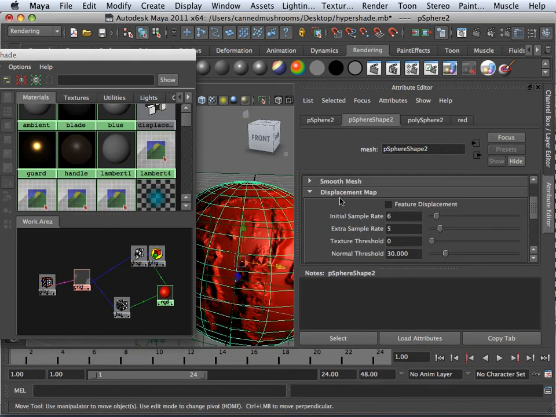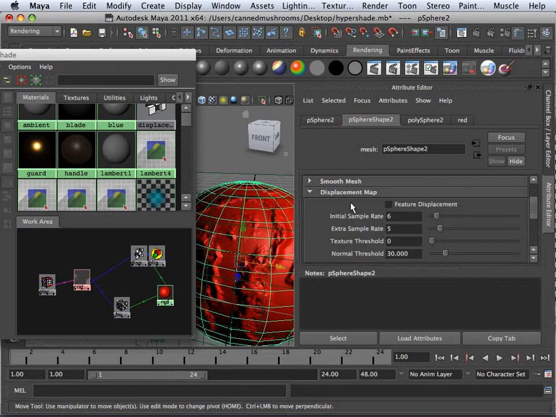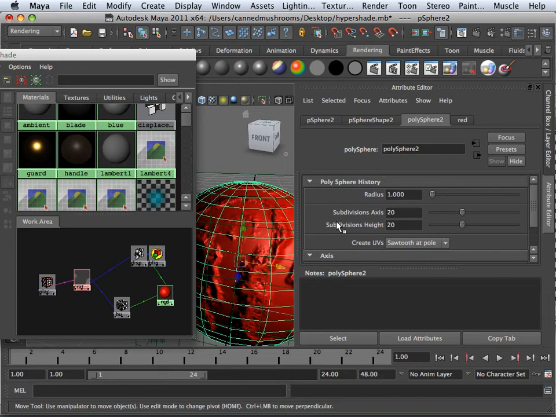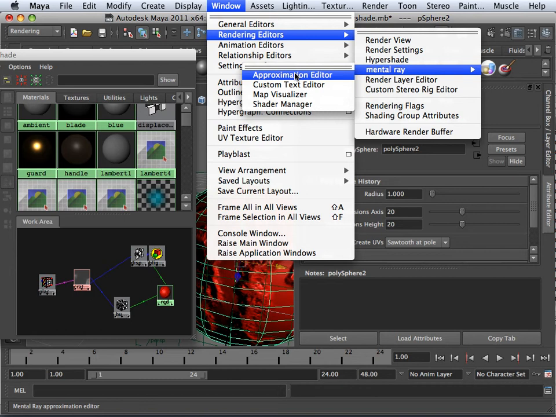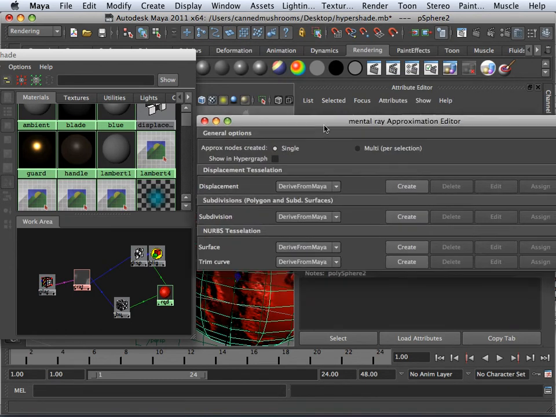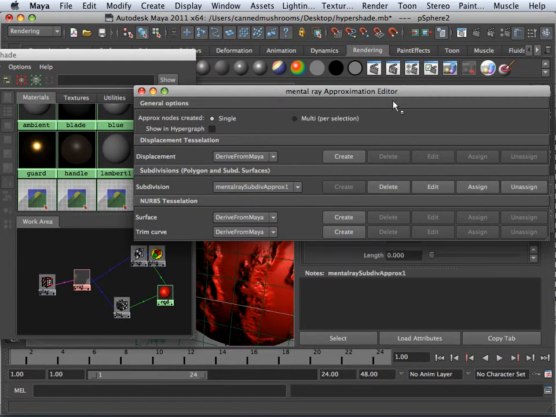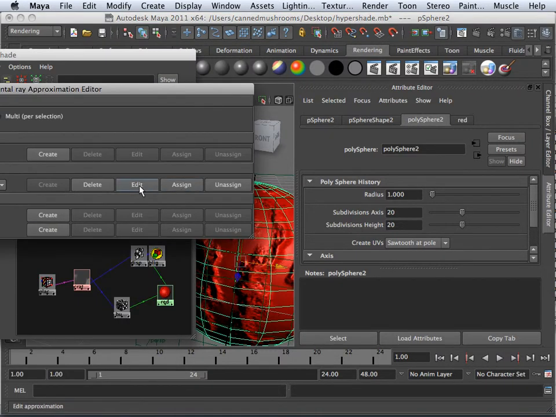On the surface here, the first thing we need to do is go to window, rendering editors, mental ray approximation editor. In here I need to do a subdivision approximation, so I'm going to create that. This will teach Maya how to divide. In other words, in areas that have more or larger changes of gray, it will actually add more geometry in those areas. And I can edit that.